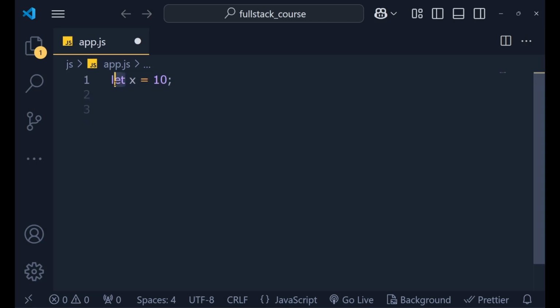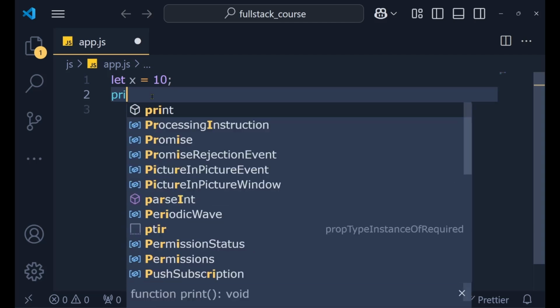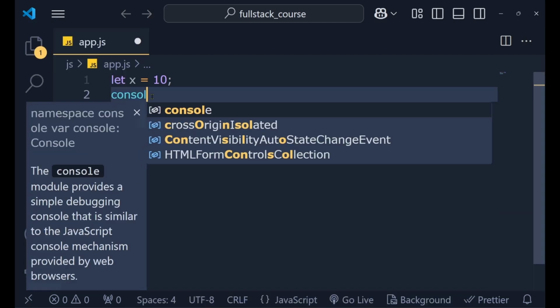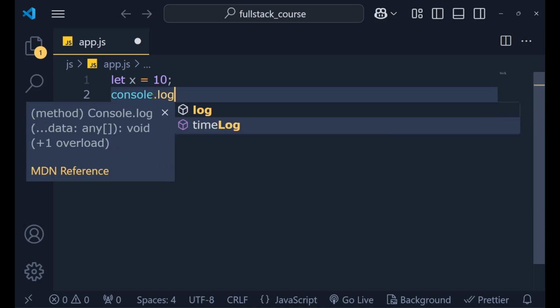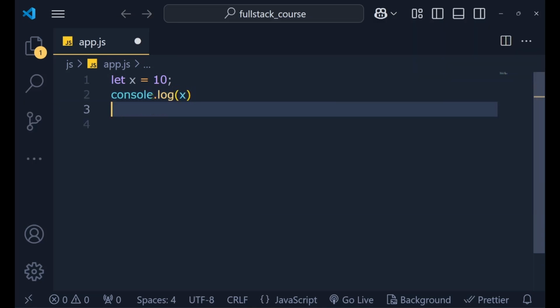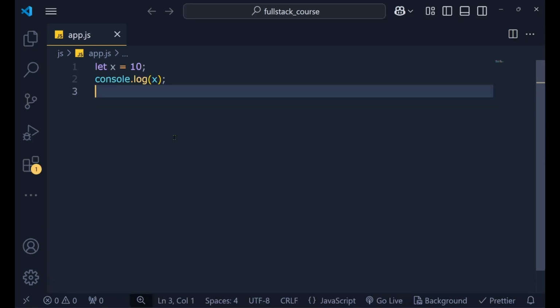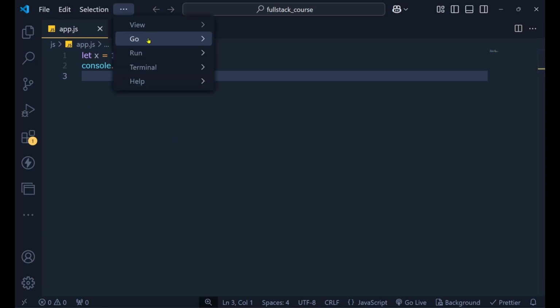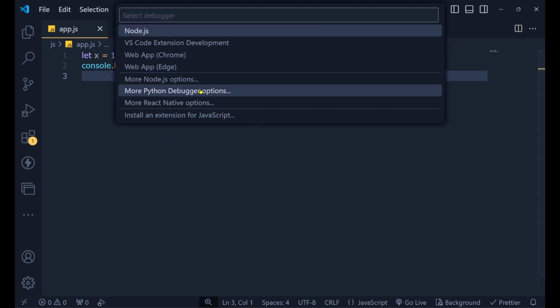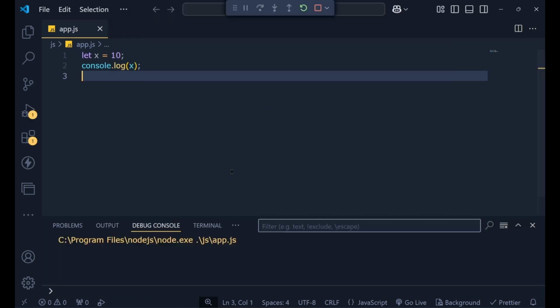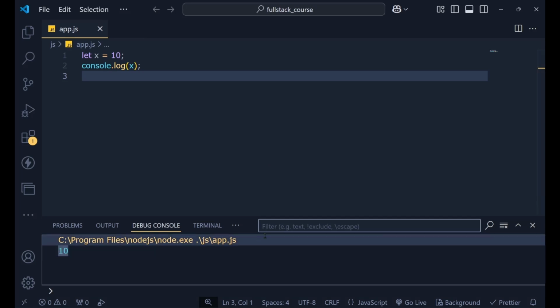Now what does this let mean? In JavaScript, you don't need to declare any data type here. It dynamically adjusts itself for the data type which you give as the value. Now if I want to print, it's not Python. In JavaScript, to print something, you do console.log, and within that, you type the variable name. Now it should print this 10. If I save it and run it via Node.js, I can click on run, run without debugging, and select Node.js here, and you can see it printed 10 here, right?